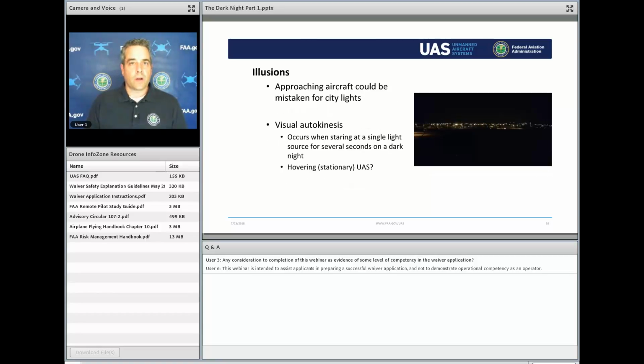At night, because of the way our eyes are designed, direct viewing of an object is not the best way to view it. At night, you want to do what's called off-center viewing, looking a little bit to the right or to the left to truly pick up that image, because that's how the eyes are designed.